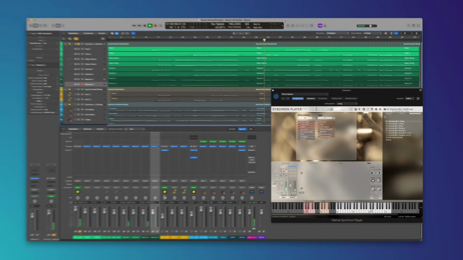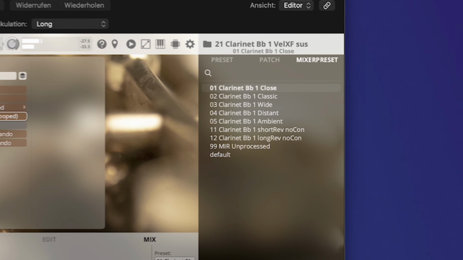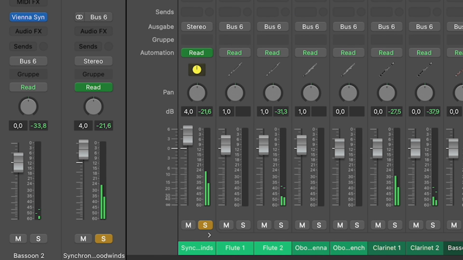For the woodwinds I used the awesome Synchronized Woodwinds with the close mix and raised the volume quite a bit to make them stand out more in my mix. I just love how smooth and agile this old library still sounds.